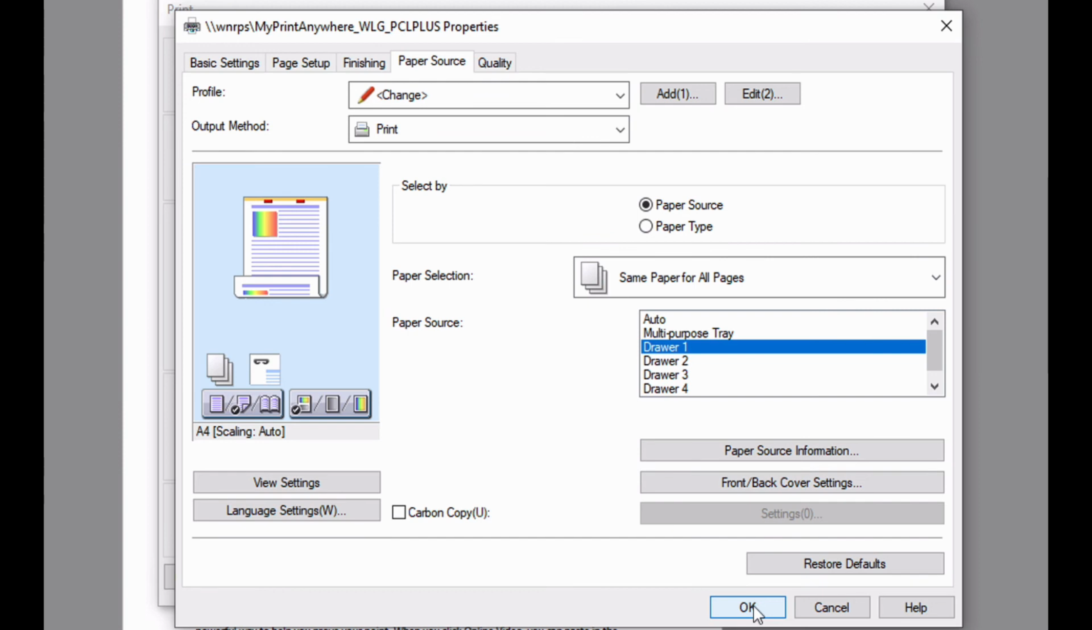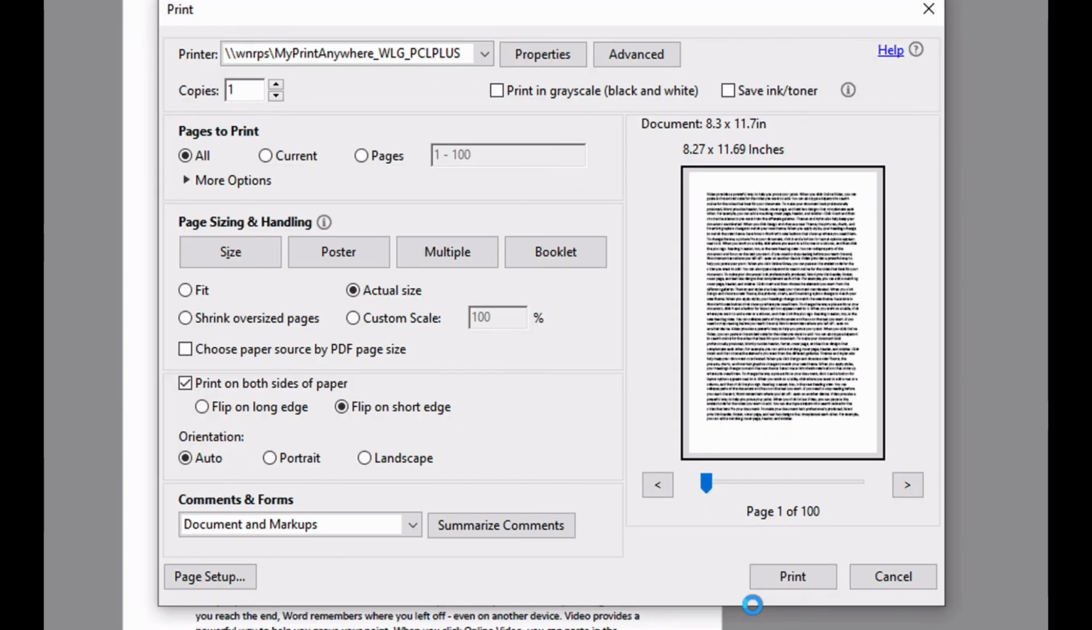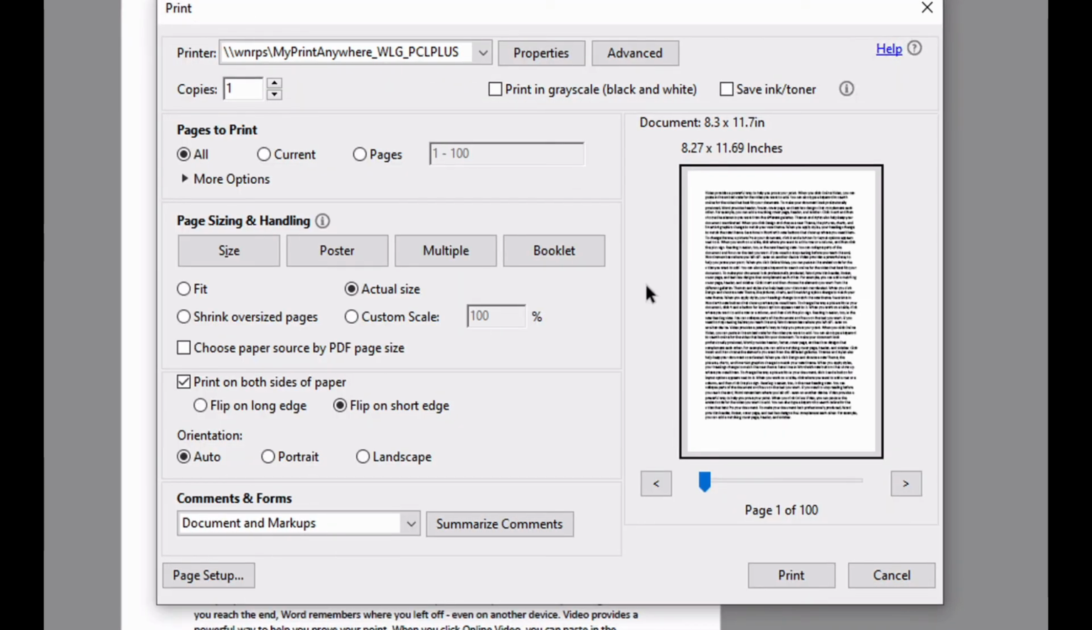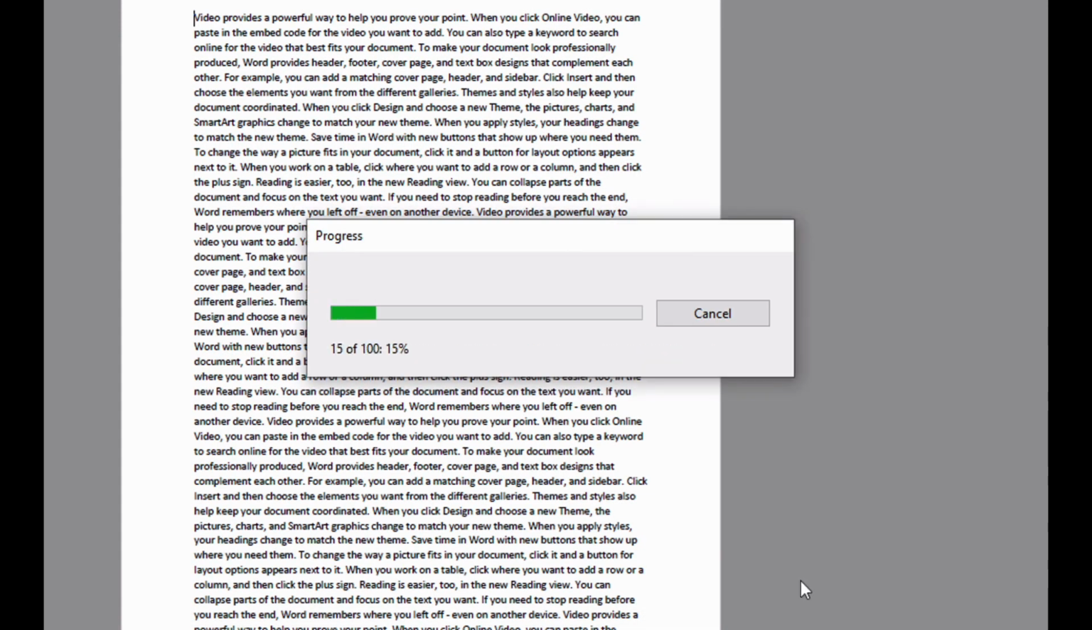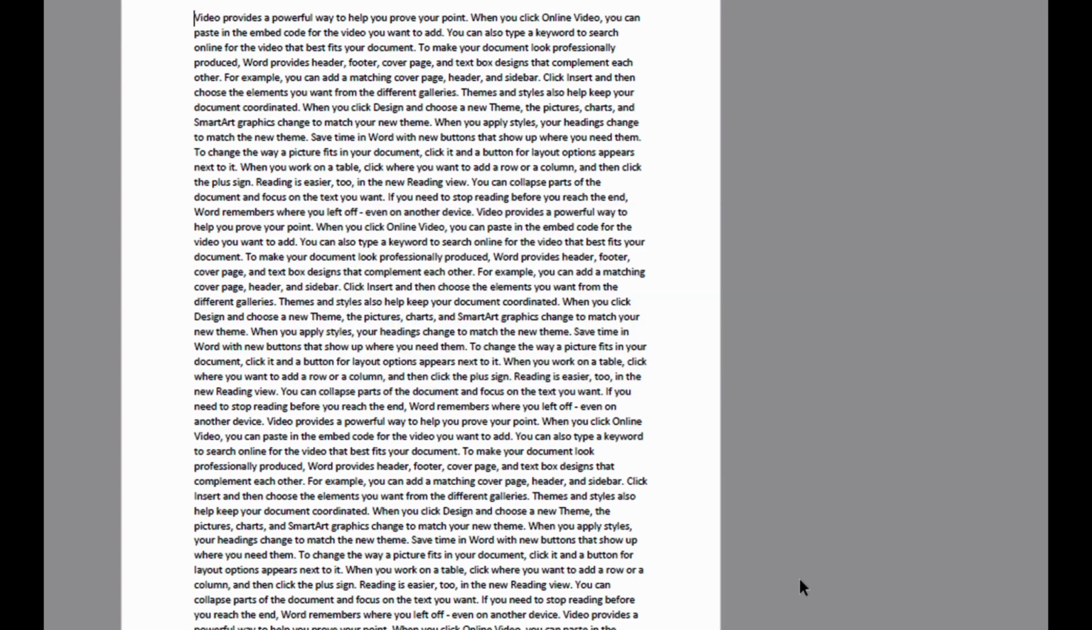Now click OK to dismiss the Printer Properties dialog. Notice the Application's dialog now reflects the changes that you made in the printer driver. Press Print to submit the job. Depending on your configuration, your job will now either be printed or held waiting for you to release the job at the device.